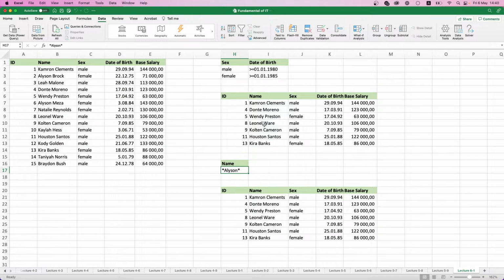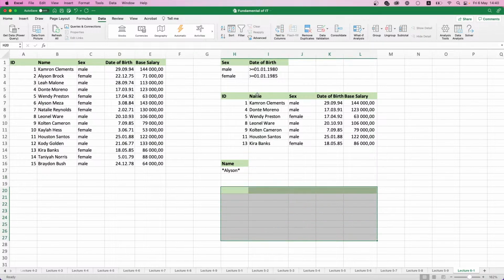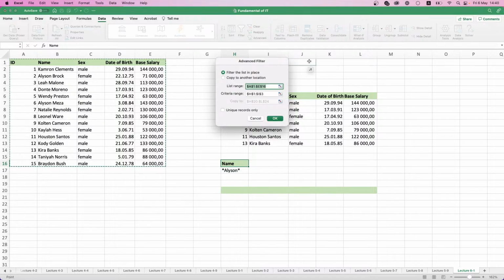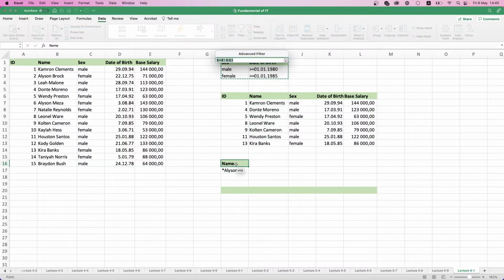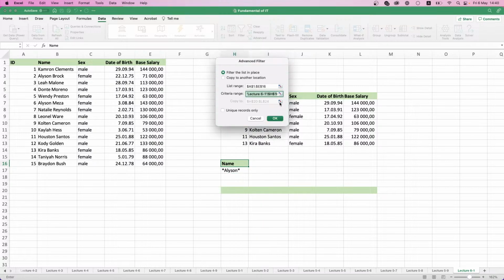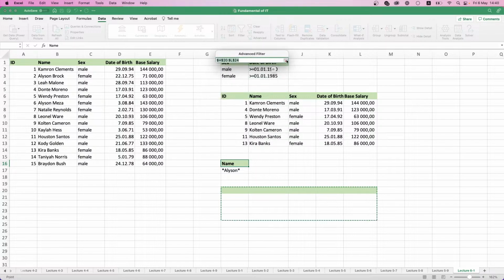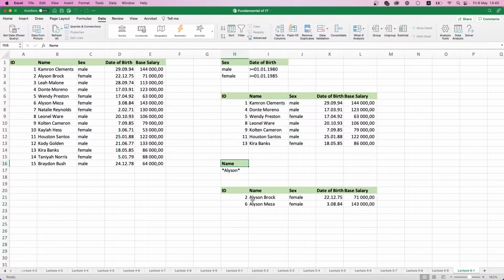Oh, I see what the problem is. I did not change the criteria range. Probably. Let's delete this. Well, advanced list range, criteria range is going to be name Allison. And copy to, yeah, copy here. Press OK. And you see that we have Alison Brock, Alison Meza. And that's it.